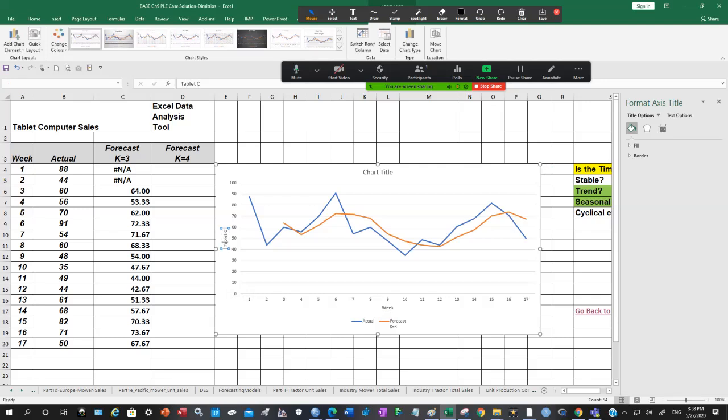Okay, I need to clean this up first. Okay, so this is tablet computer sales. And you can make the font size big. All right, big, bold it, do whatever you want, color it. All right, the same thing with the horizontal axis.